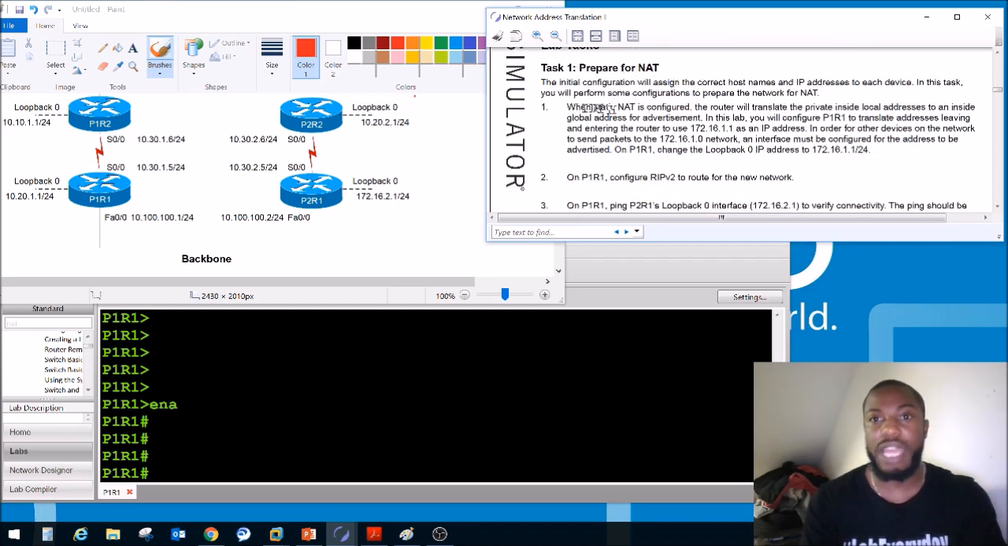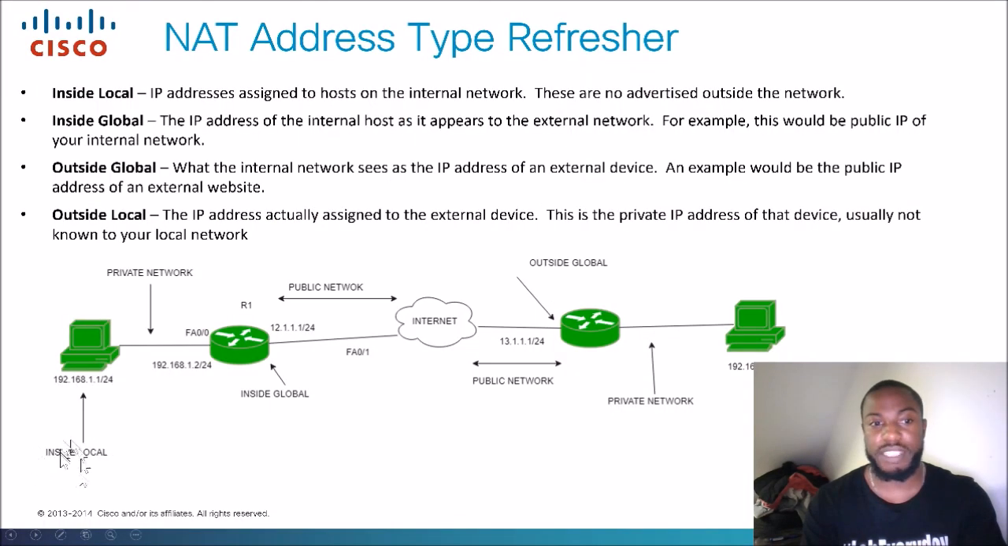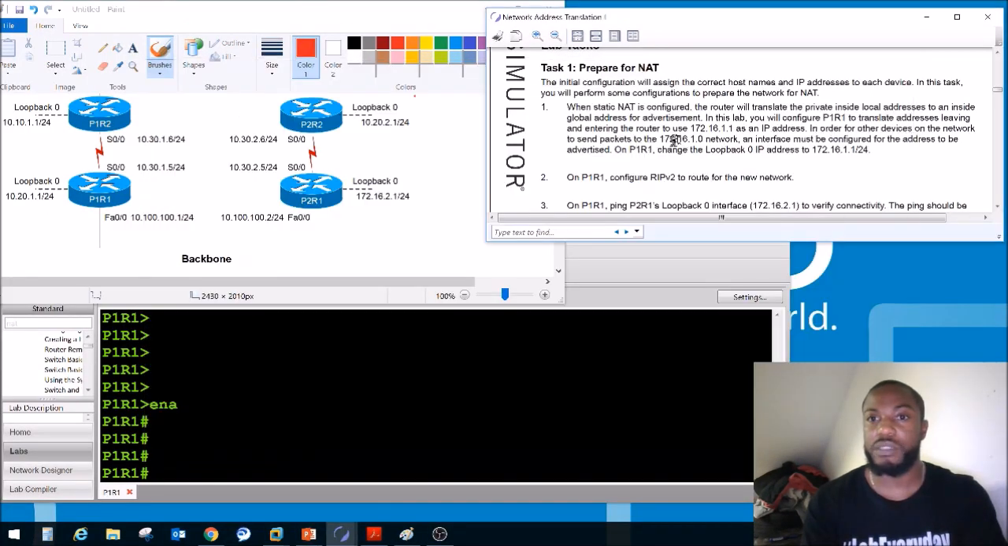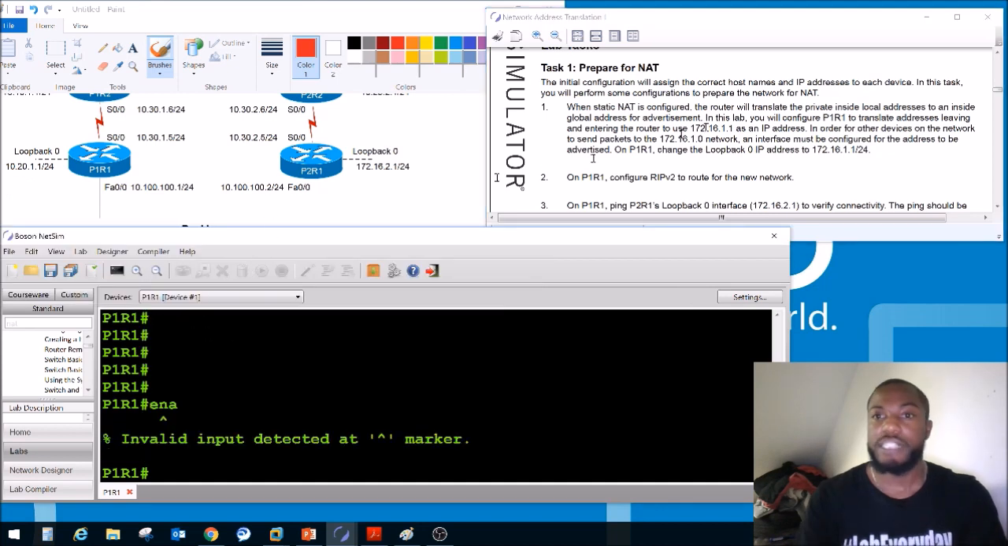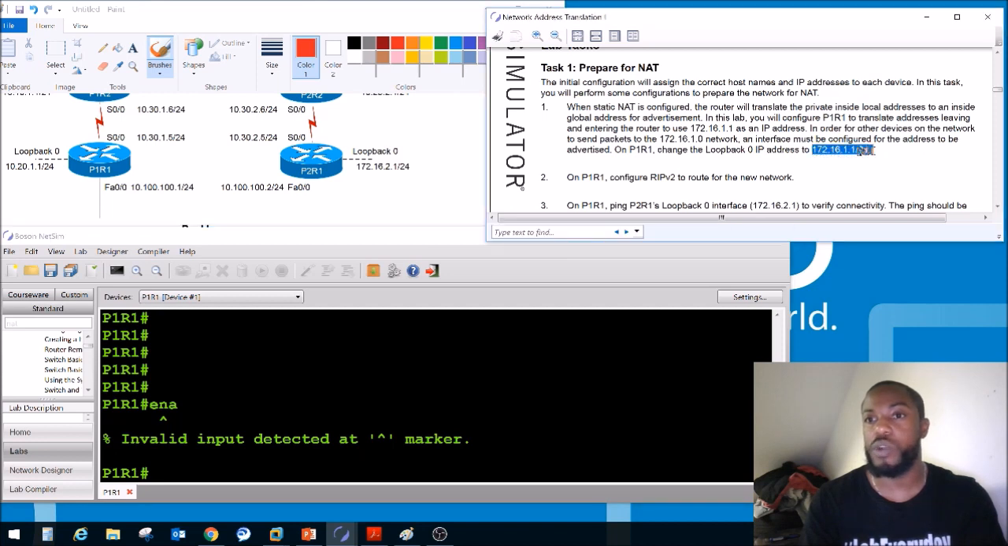First thing says here, when static NAT is configured, the router will translate the private inside local addresses to an inside global for advertisement, right? So private inside local to inside global, right? So from that address to that address, basically. In order for the devices on the network to send packets to the 172.16.0 network, an interface must be configured for the address to be advertised. So on P1R1, when we go to P1R1, which we are on them, change the loopback 0 IP address to 172.16.1.1, right?